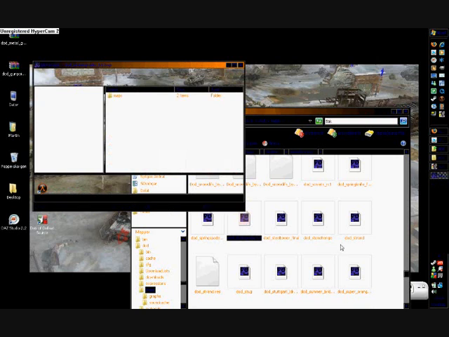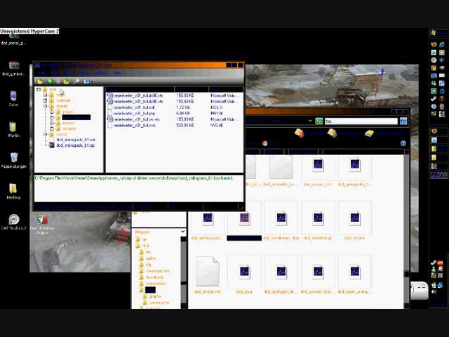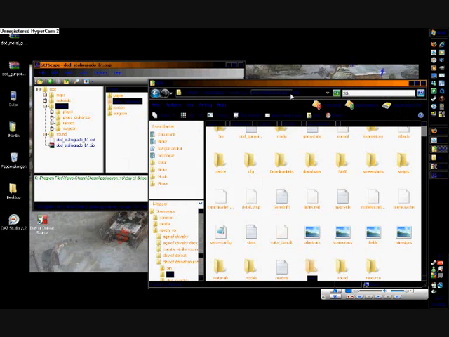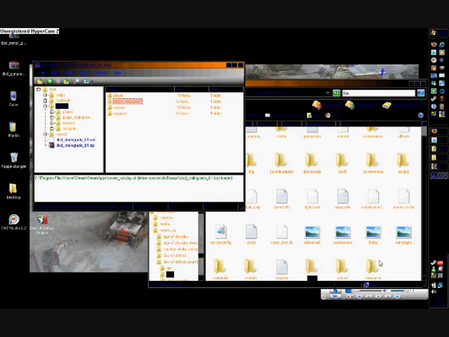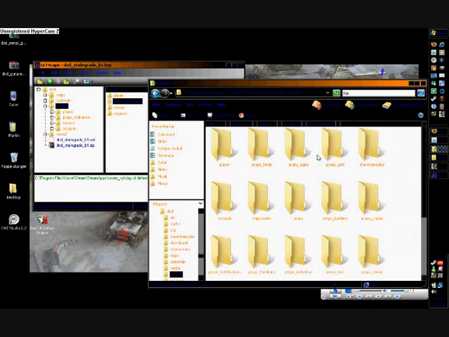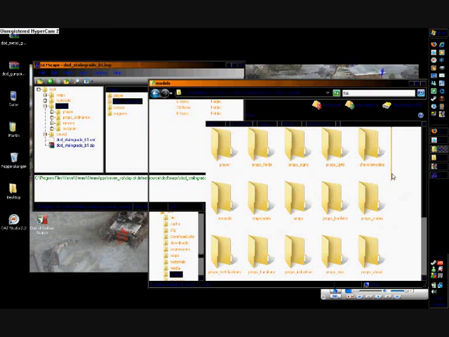I'm going to extract a mortar model from the map DoD Stalingrad. Then we're going to extract the model into the same location in our game folder, in this case Day of Defeat Source models. Just drag and drop the model folder to the model folder in your game folders.